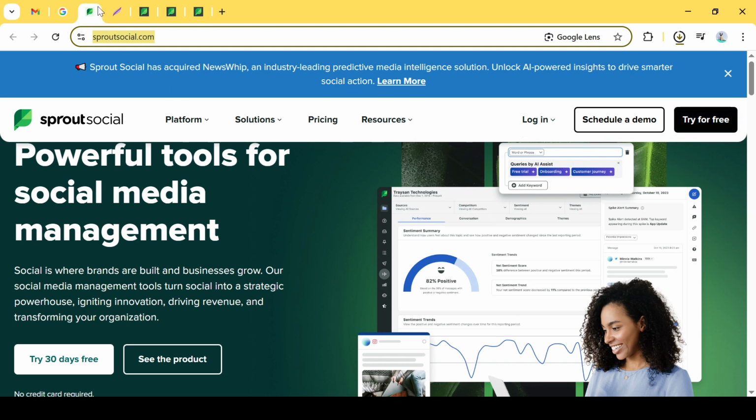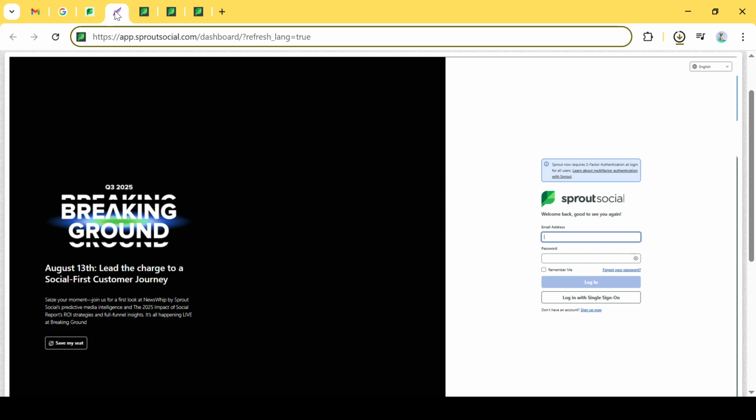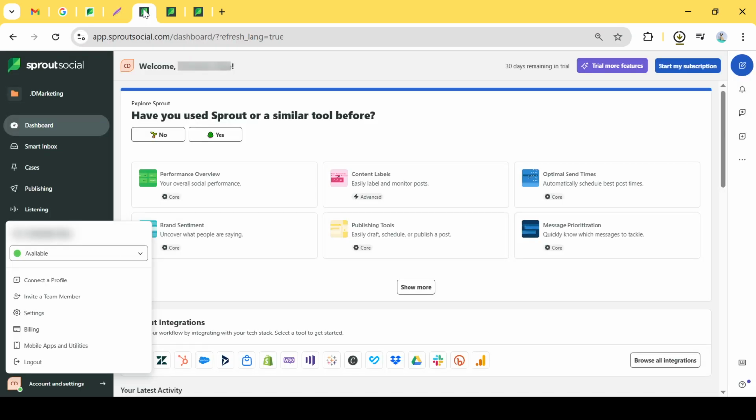Assuming you are signed in, direct your attention to the bottom left corner of your dashboard. Here, you'll find the Account and Settings option. Click on it, and from the drop-down menu, select Settings. Now, you're in the Settings menu.